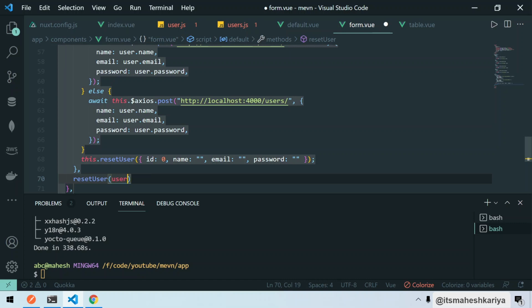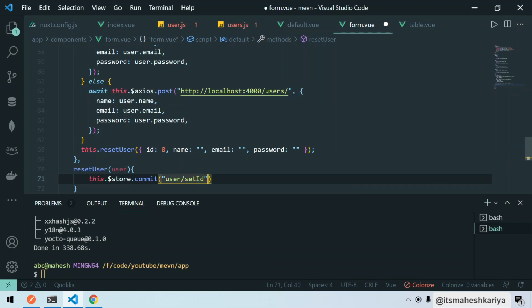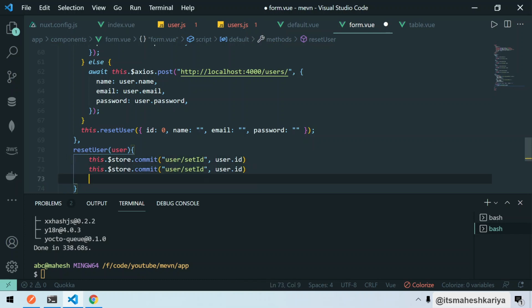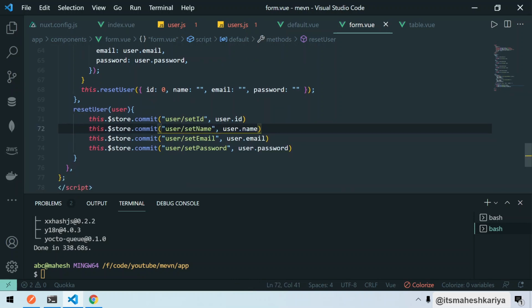Where we'll pass the user, and we just need to use this.$store.commit. Here we'll define user file name slash set id, where we'll pass 0 or user.id, let's say. And we need to define for name, email and password here as well: password, email, name. So this is it, I guess. This is it to reset.